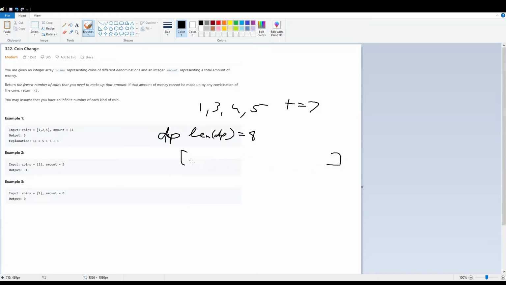Because the first value is going to be 0, so for amount 0 we'll need 0 coins, and then all the other positions will represent amounts: index 1 will represent amount 1, index 2 will represent amount 2, index 3 will represent amount 3, etc., all the way to 7 here.